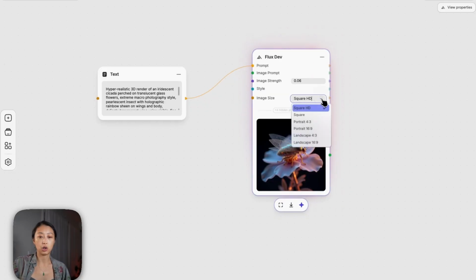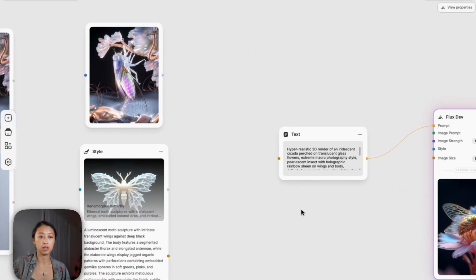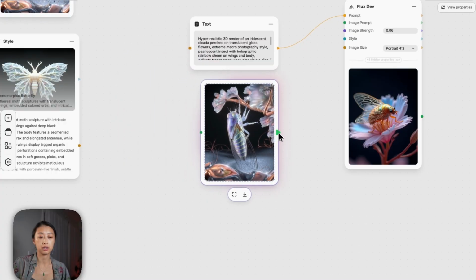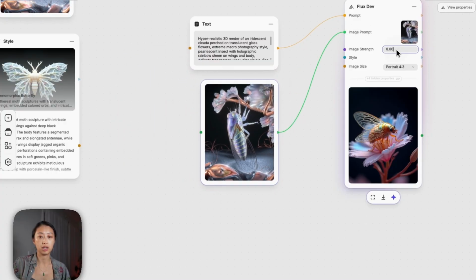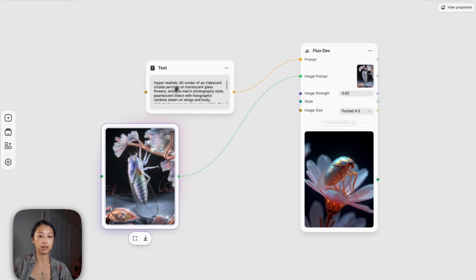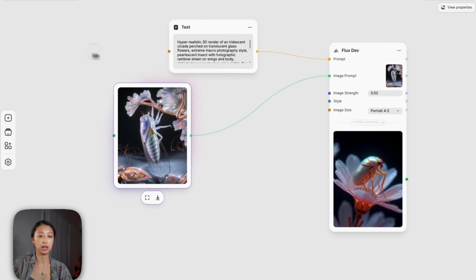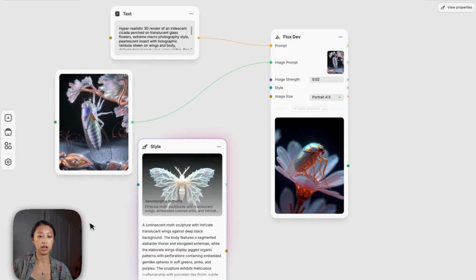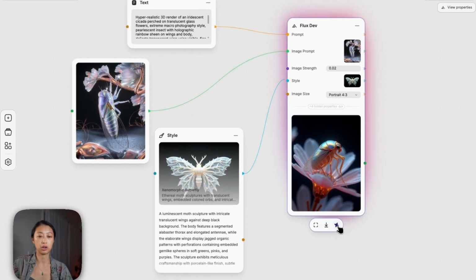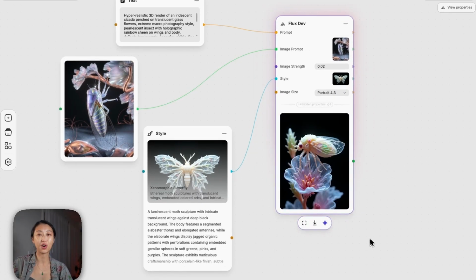And I can also change these properties to, let's say, portrait, and I can even increase the complexity. So I can move the image here, and connect the image to the image prompt, and maybe make the image strength smaller so that it doesn't replicate it completely. And then I can also add a style to a Flux node. So if I move this around, I can bring the style over here, take a style and drag it to connect, and then regenerate. And now you've created your first workflow.